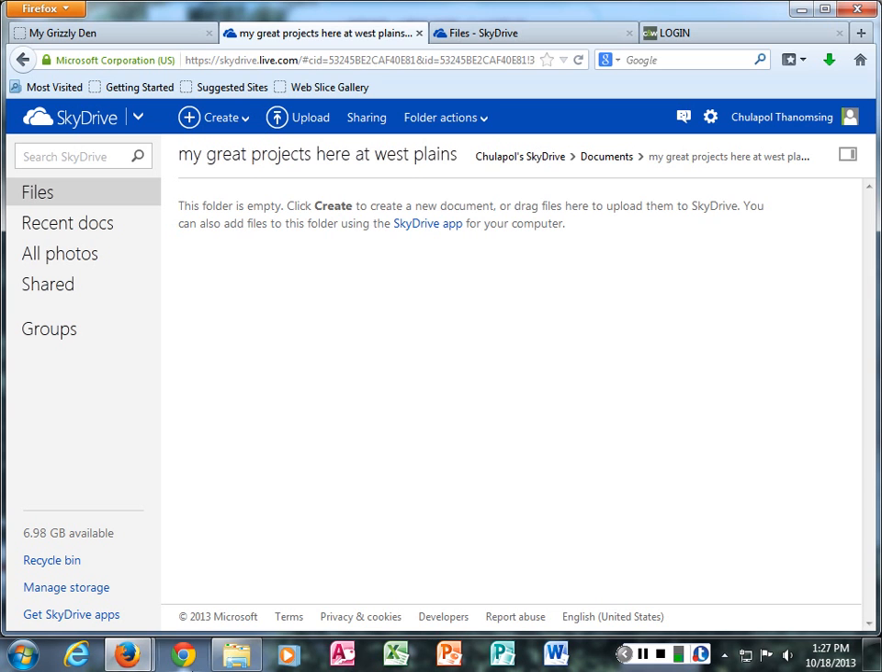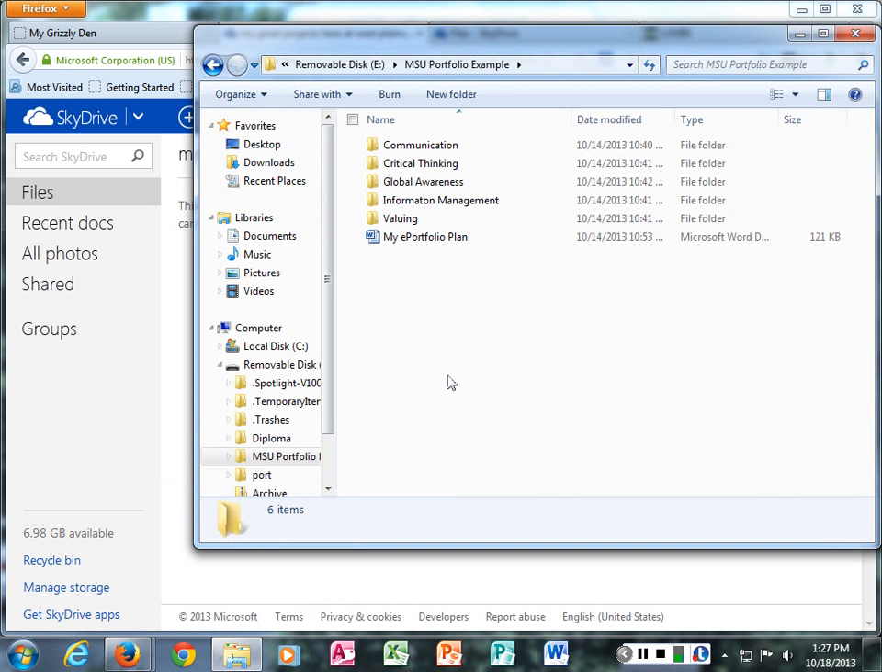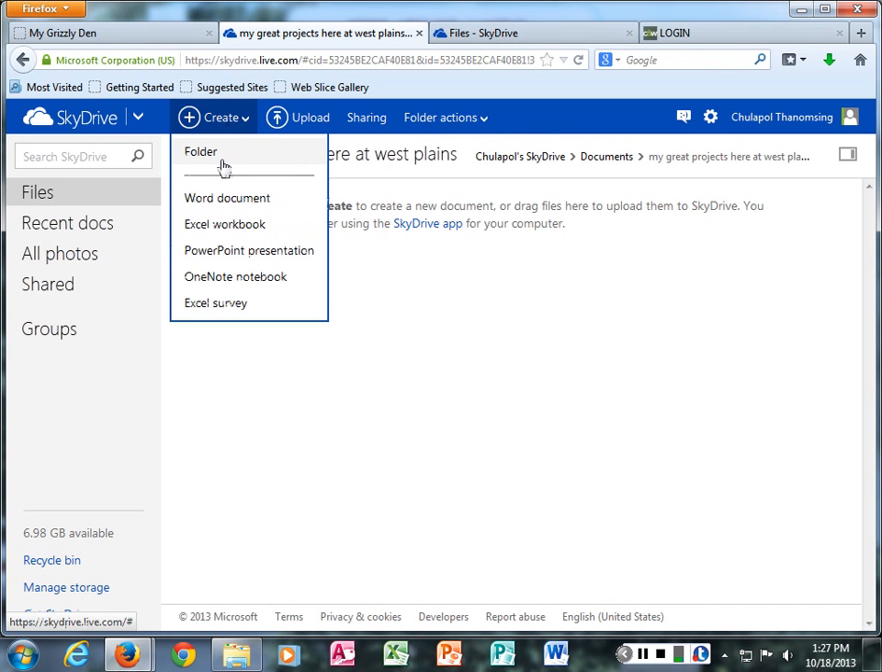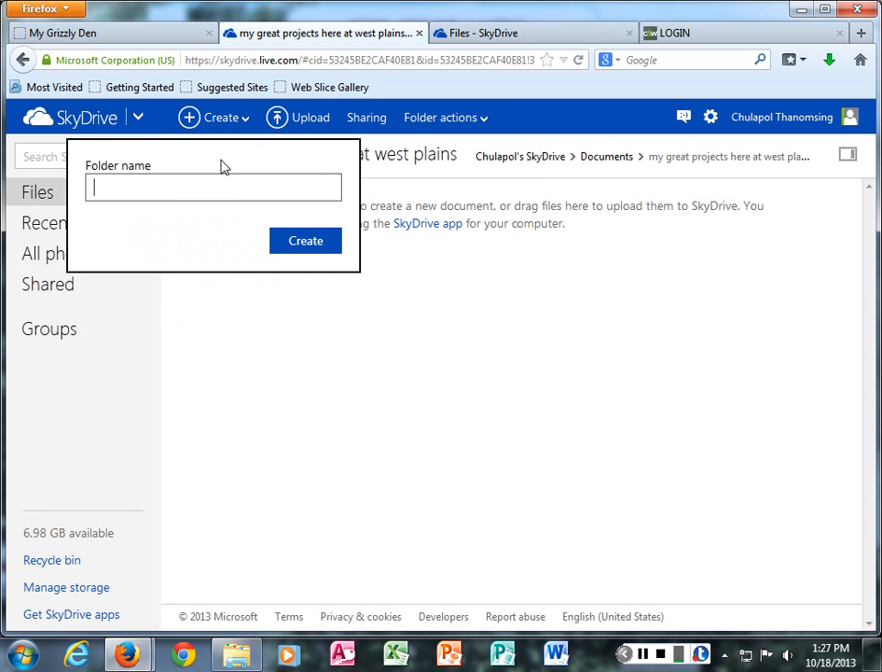And if you remember what I have on my jump drive, I wanted to organize it based on the goals that I'm going to be collecting the artifacts for. So what I'm going to do is go ahead and create a new folder. Help me. What are the general education goals? Give me one.